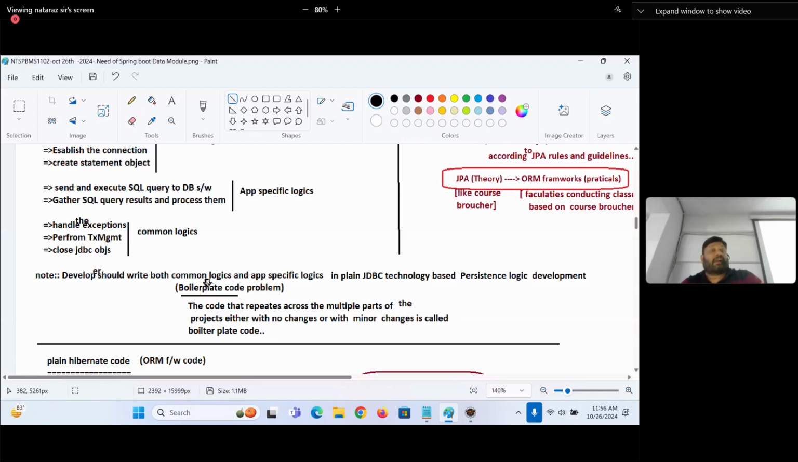Developers should write both common logics and application specific logic in plain JDBC technology based persistence logic development. That is nothing but the boilerplate code problem. The code that repeats across multiple parts of the project, either with no changes or with minor changes, is called boilerplate code. Understood my statement, guys? Got the clarity? I want a reply from you people. Code that repeats across multiple parts of the project, either with no changes or with minor changes, is called boilerplate code. So this is the biggest problem with JDBC.